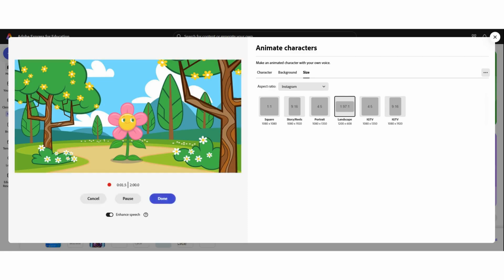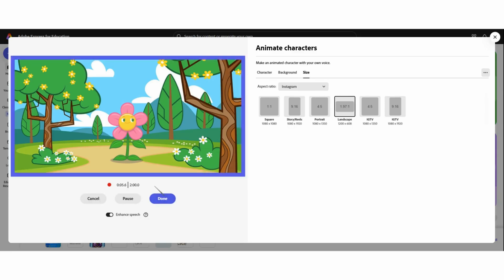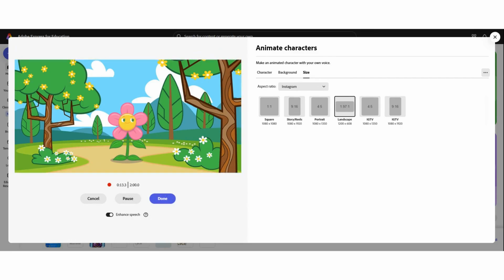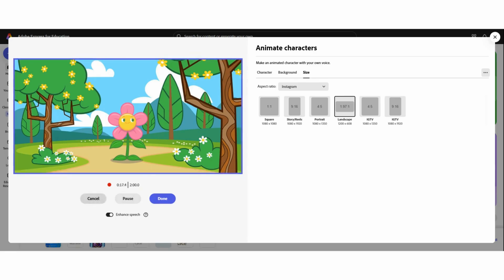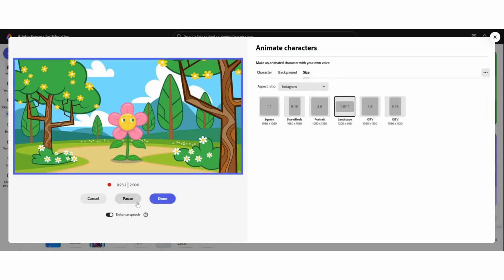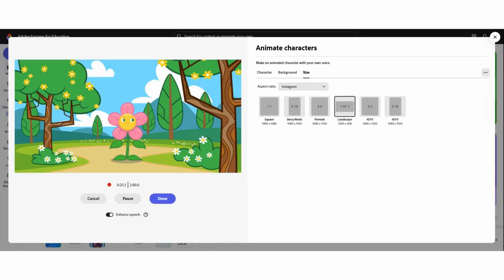And as you see, it will give you a countdown, and then you'll see the red record button at the bottom of your screen. It will also show you how much time has lapsed and how long your total time can be. And you can cancel if you mess up, or if you need to pause it for some reason, you can pause it. And then when you click on resume, it gives you that countdown again, which gives you time to prepare.